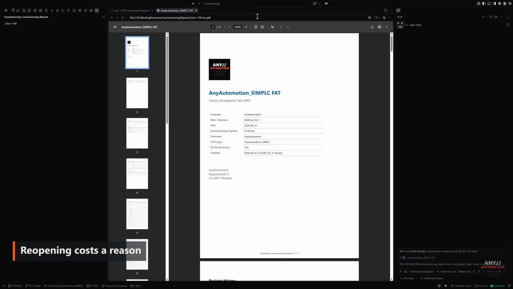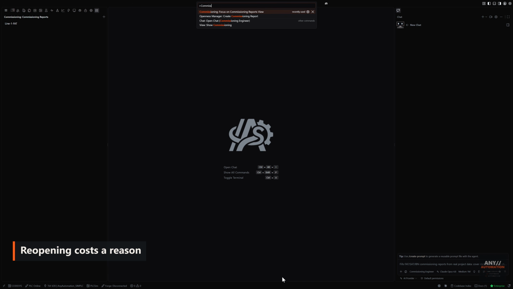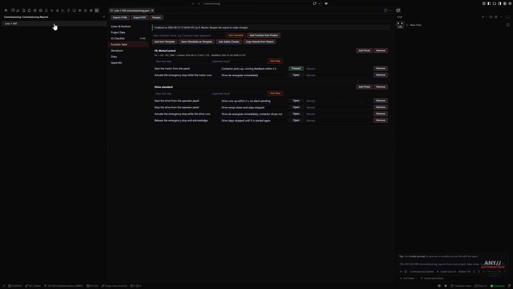If something has to change after all, a finalized report can be reopened, but it costs a reason. Studio asks for it, and the reason goes into the revision history together with the time and the name behind it. That is the difference between a document you can defend and a file somebody edited. Not that it never changed, but that every change says why.